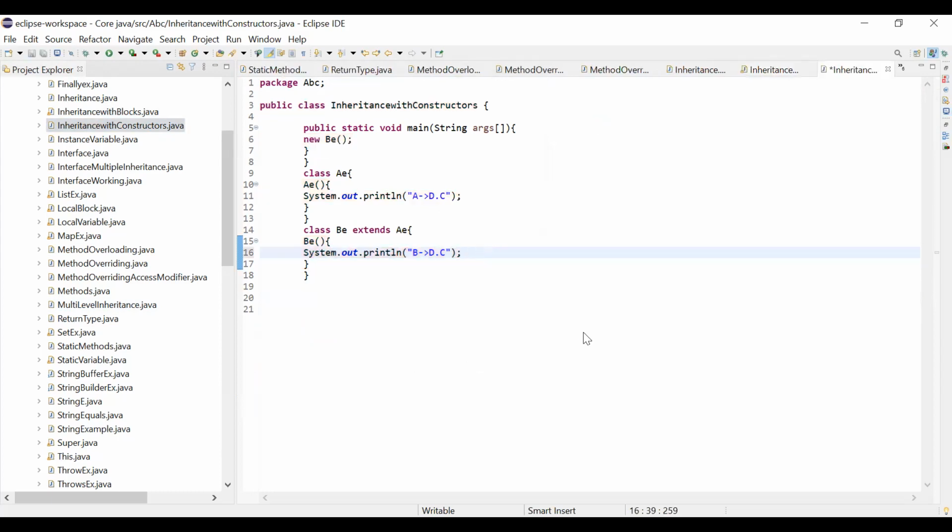Okay, so what is the meaning of constructor with respect to inheritance? Let us assume one class A is there, which is having a default constructor. Now class B is there, which is extending class A. There also a B constructor is there, where you are writing System.out.println("B class default constructor").